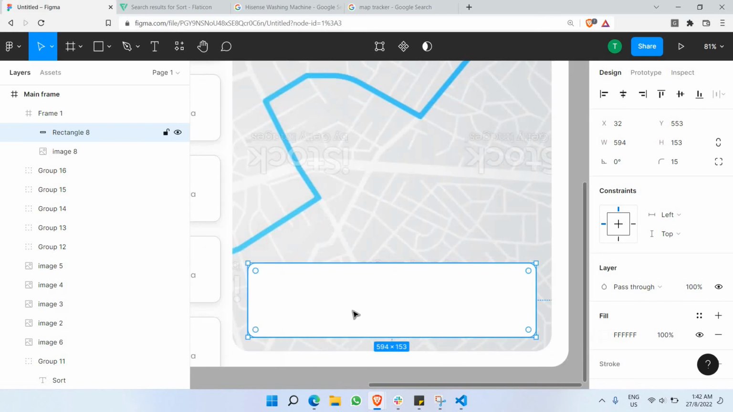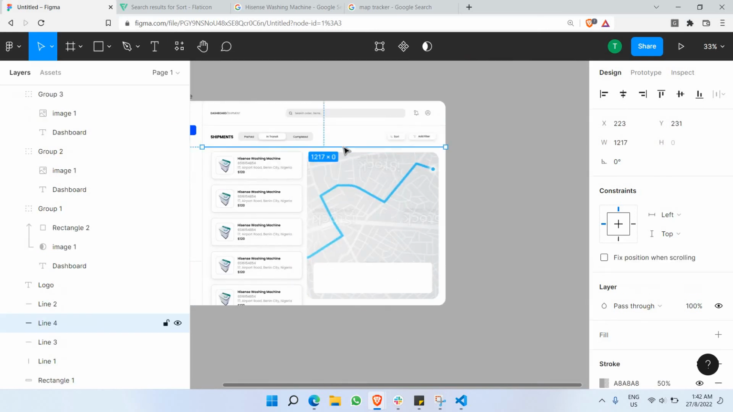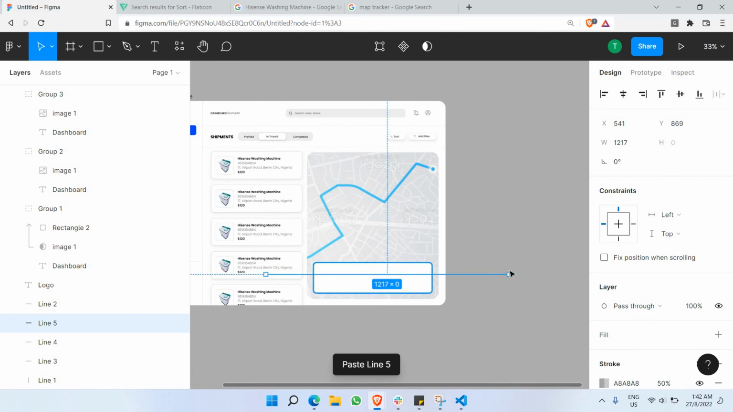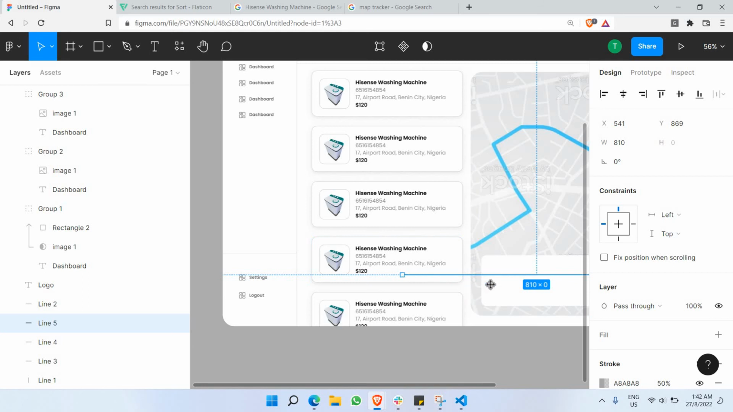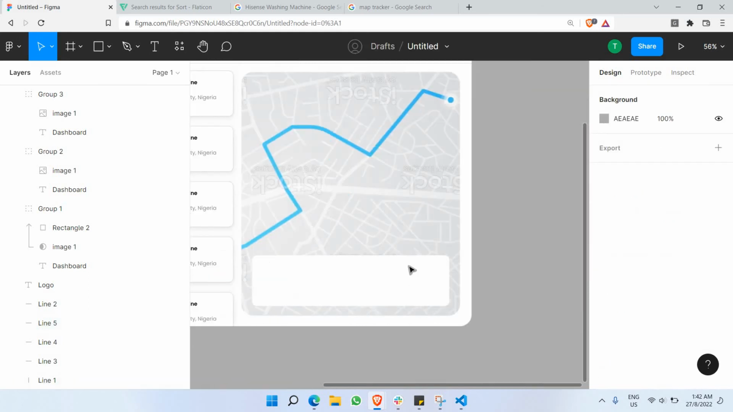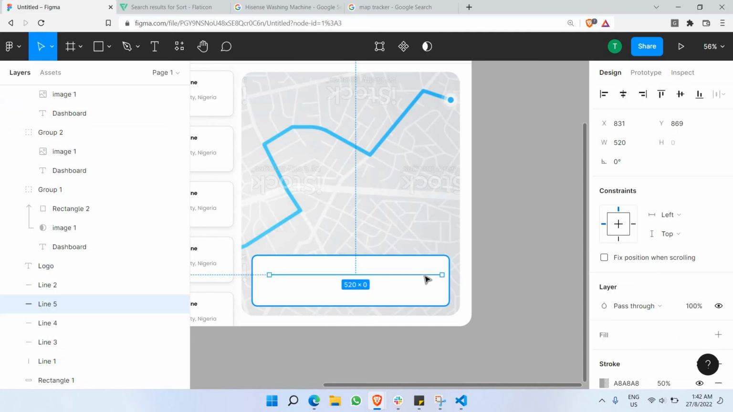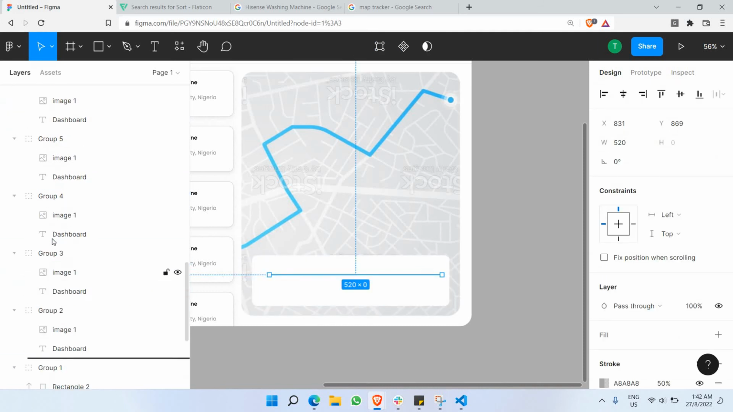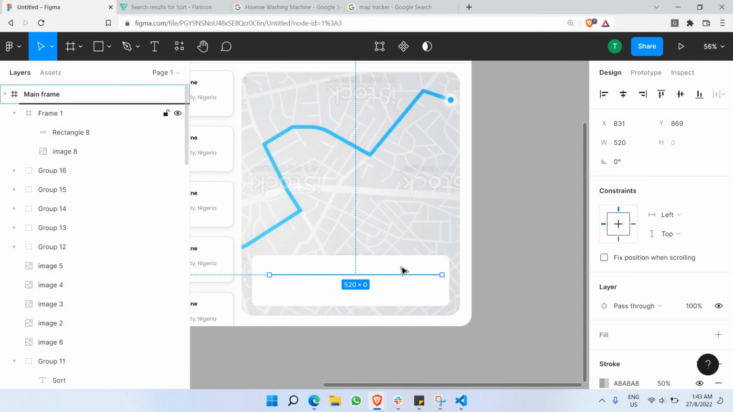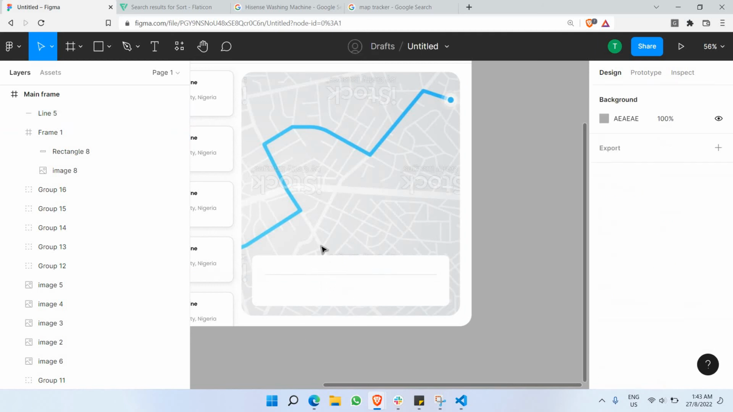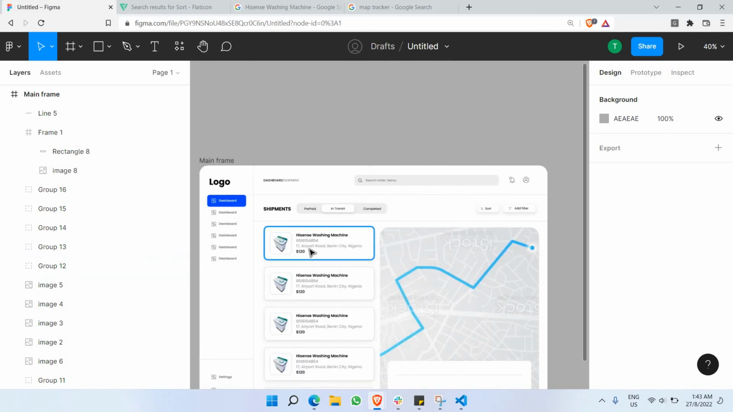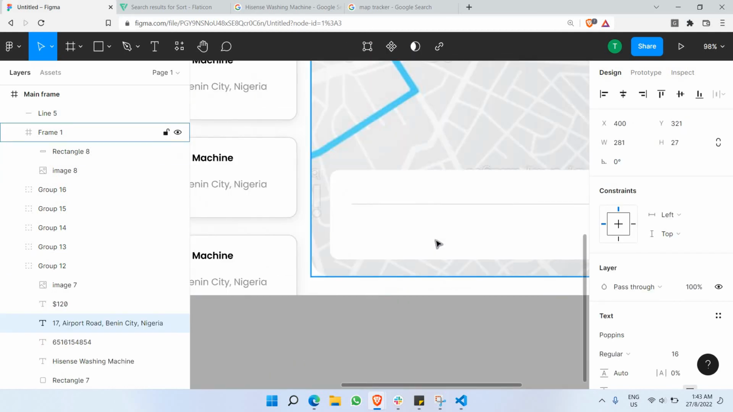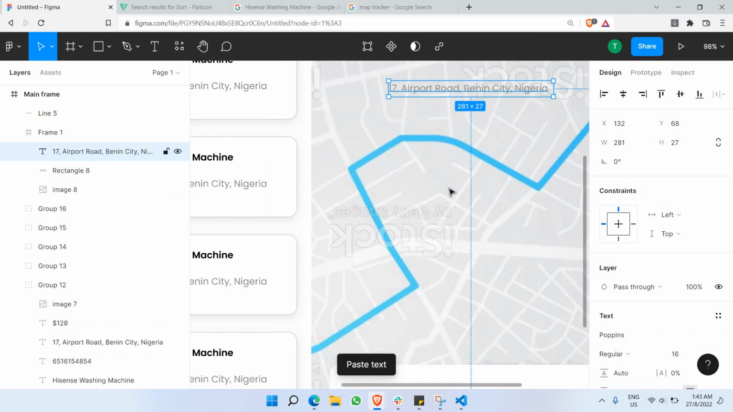So what we can do here is add more details. Like let's get this line, copy and paste. Let's paste it right inside this, and let's make it fill it here, fill it here. So let's make this line be on top, just right here. Okay. And we can actually add some details of your product. For example, I'm just going to take this text tool, click on this, paste, and place it right here.